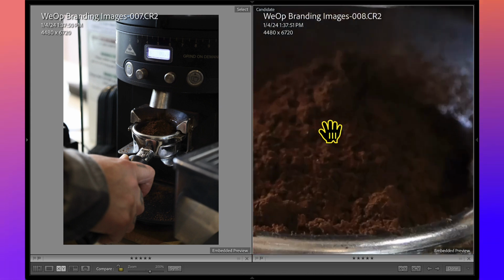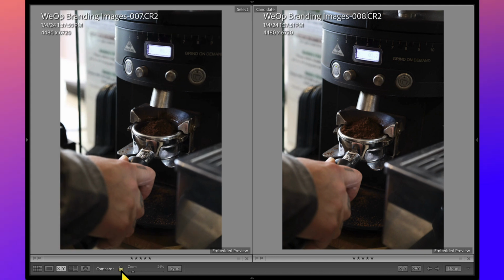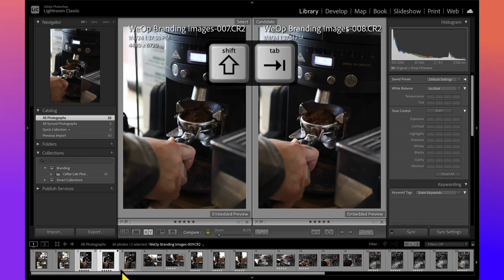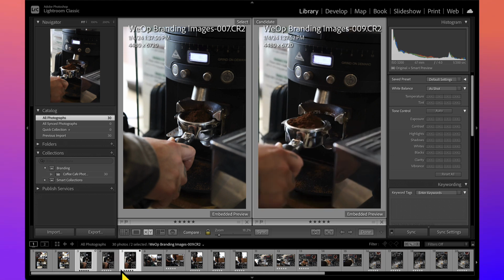I'm going to double click and get out of this. And I'm going to also relock this. I'm going to also press Shift and Tab to get back into the film strip. And I'm going to go click on the right. And now I'm in the 5th image.